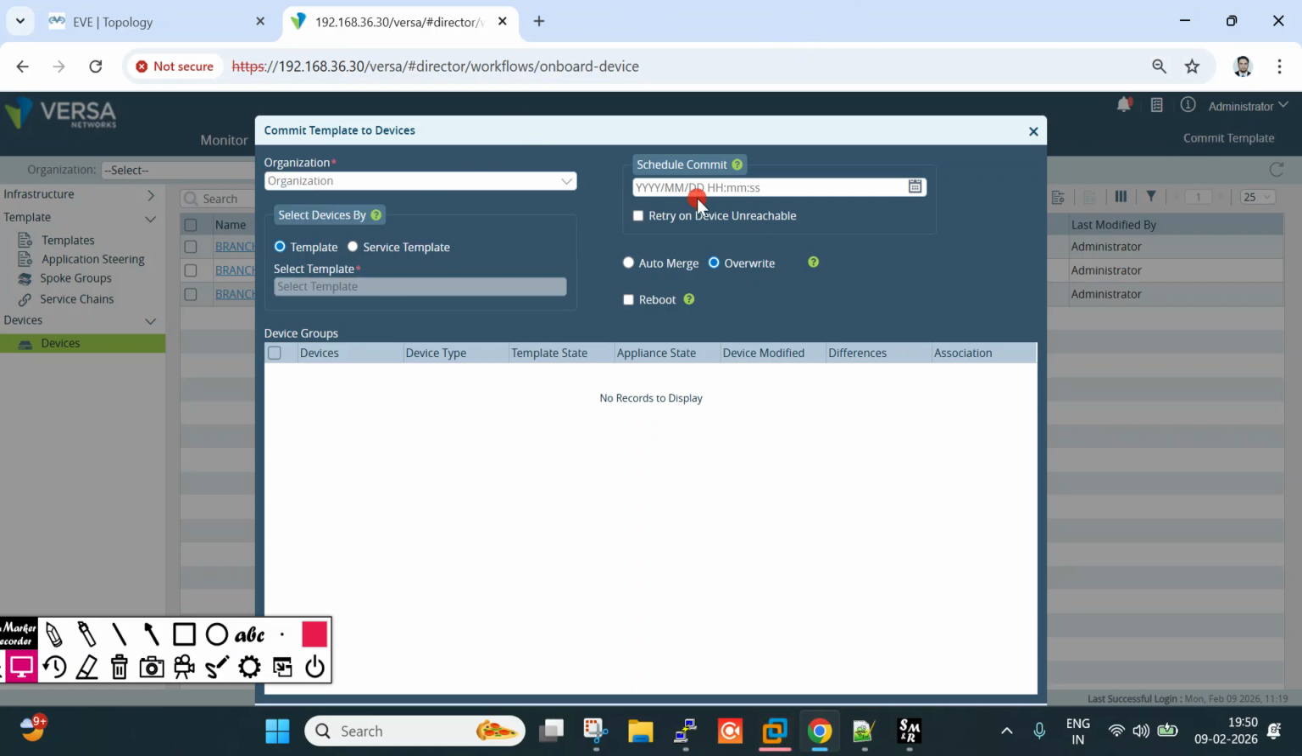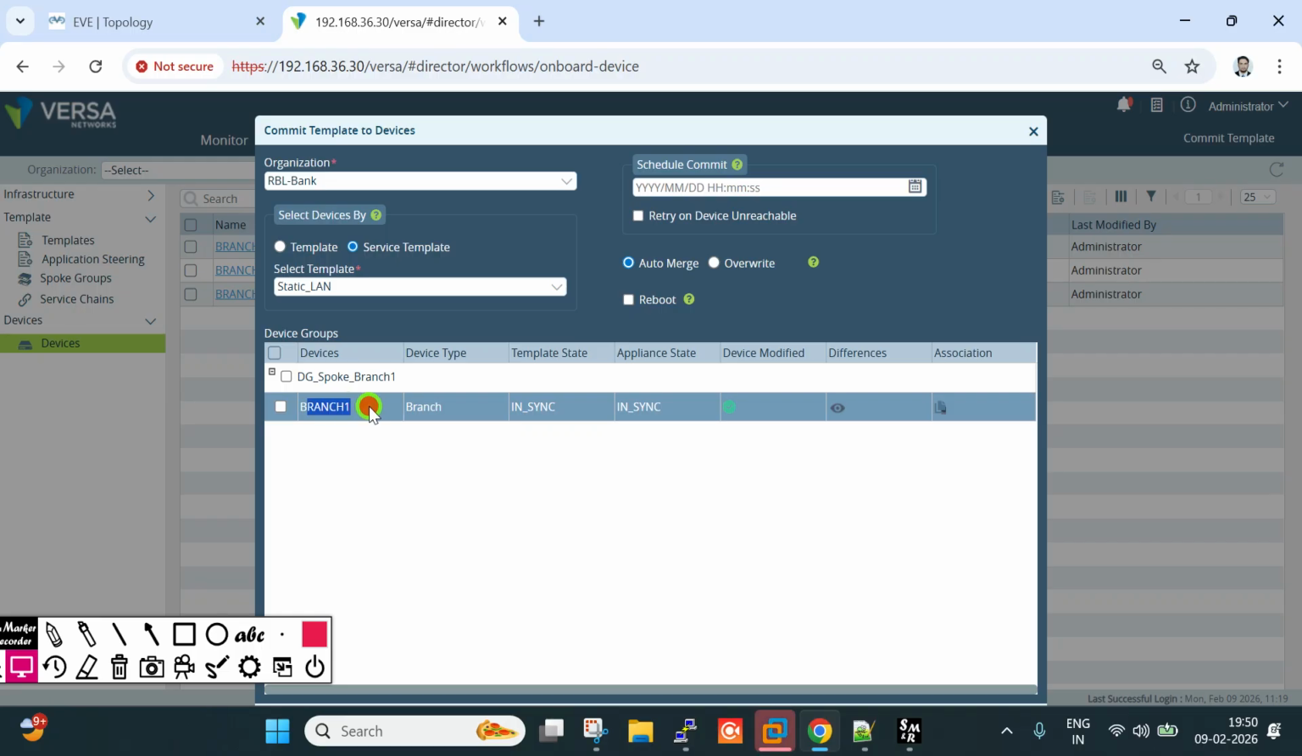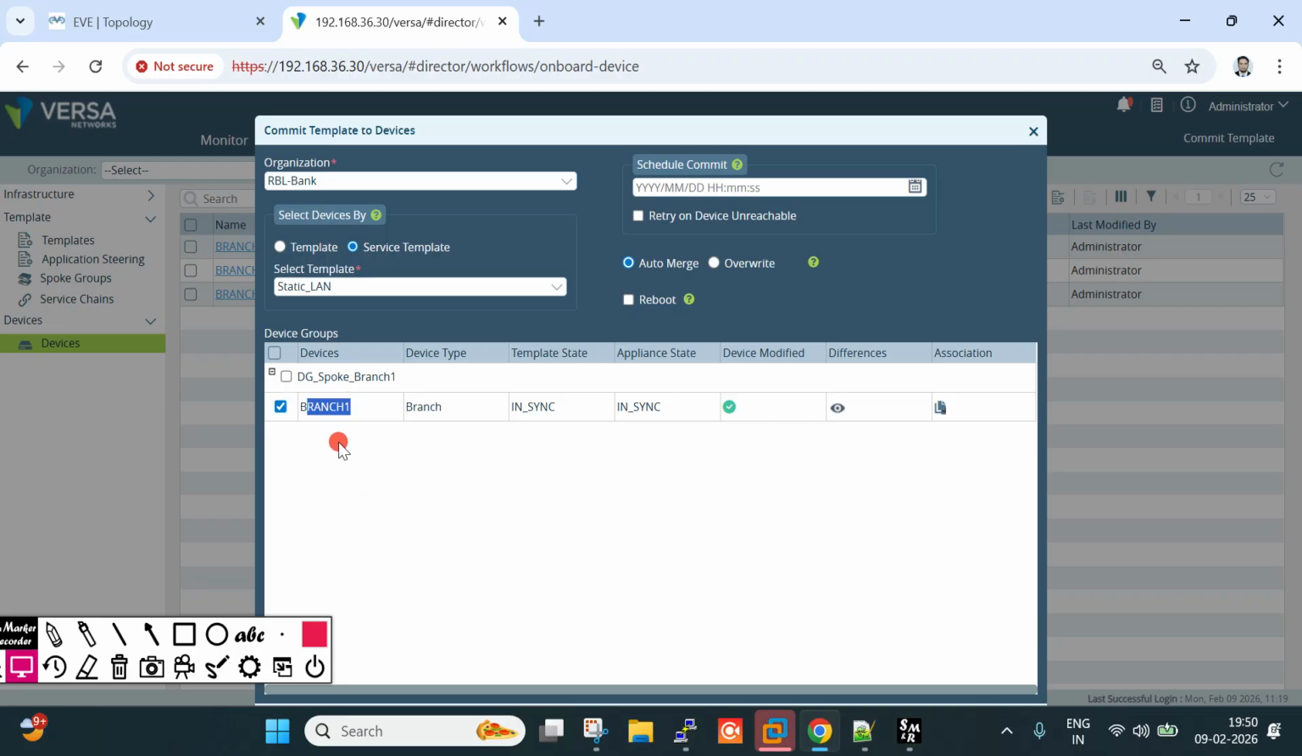So we have to go to commit template organization. We have to select, and then we have to select that service template. On that service template, we want to check out and commit the changes. Our ST was static LAN. Okay, and we have to select auto merge, and that device is automatically deprecated here.